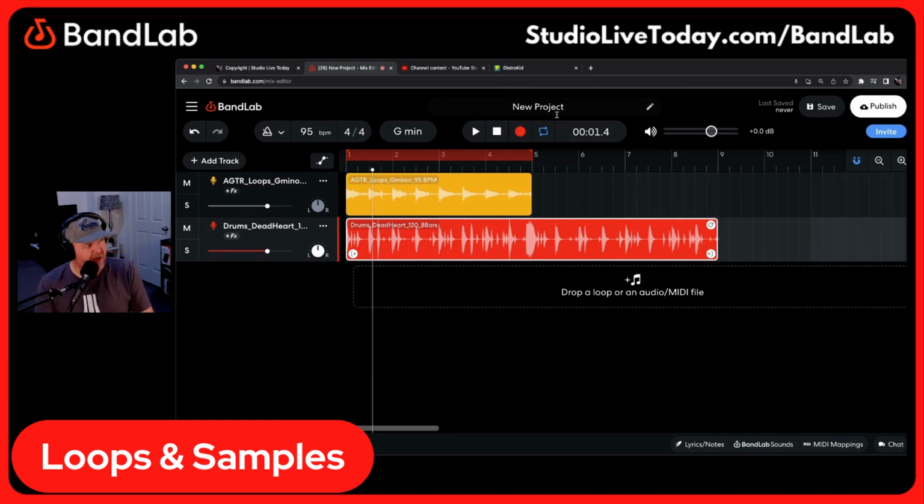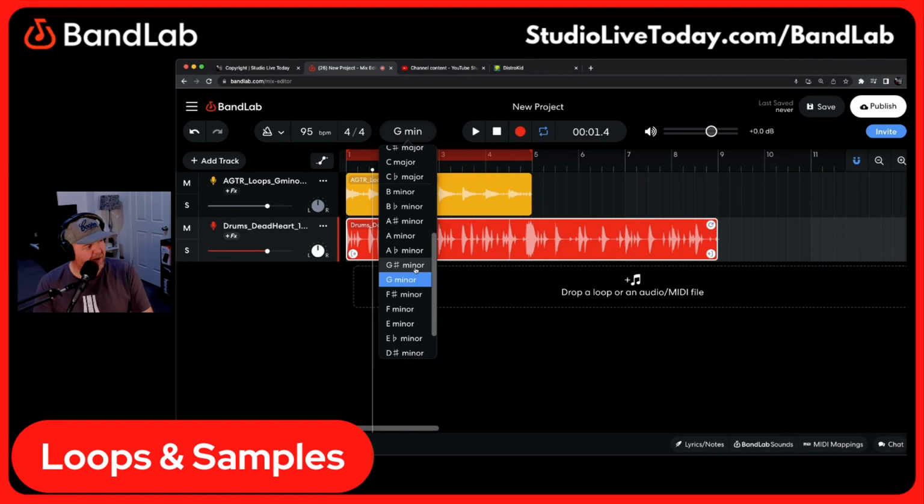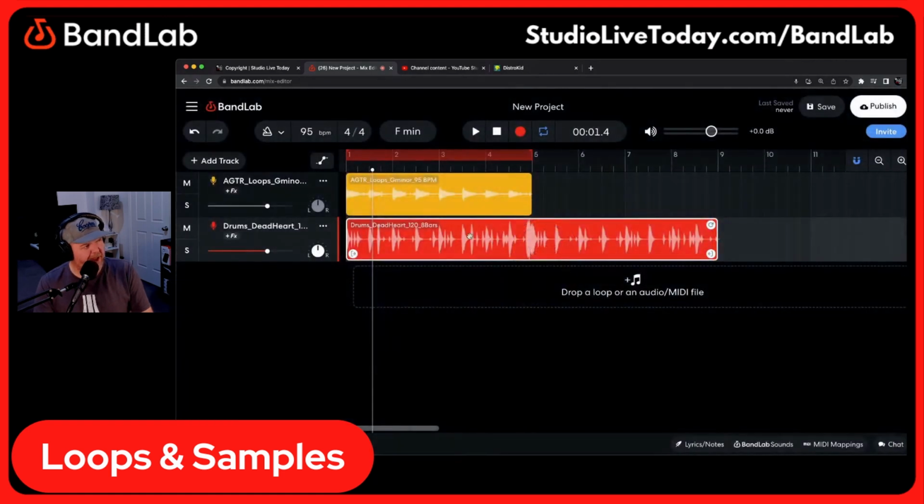And again, the other thing you can do is change things up. So why not change the key? We can change this from G minor. What if we put it to D, oh, where's our minors? Down here. Put it to F minor. We can transpose that, and Bandlab's very cool with this sort of stuff. It can transpose really easily.